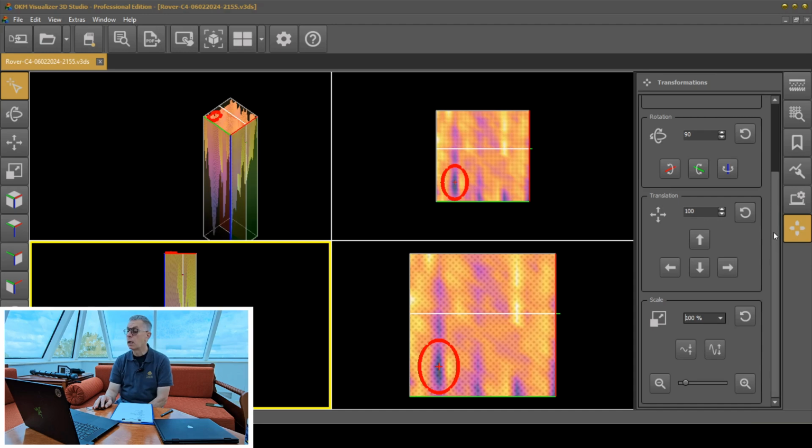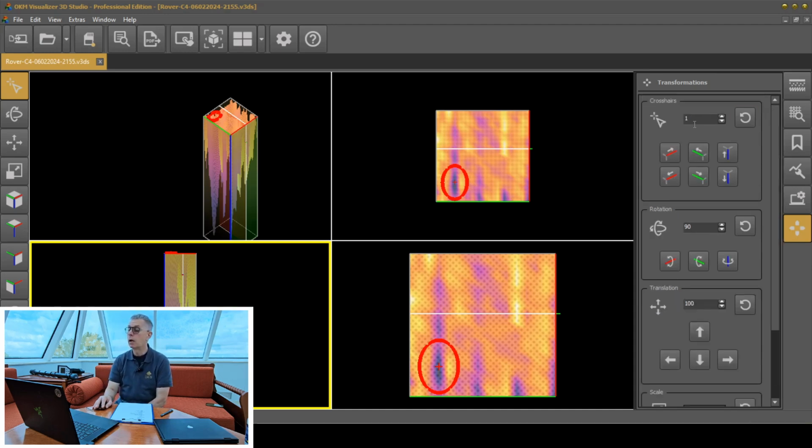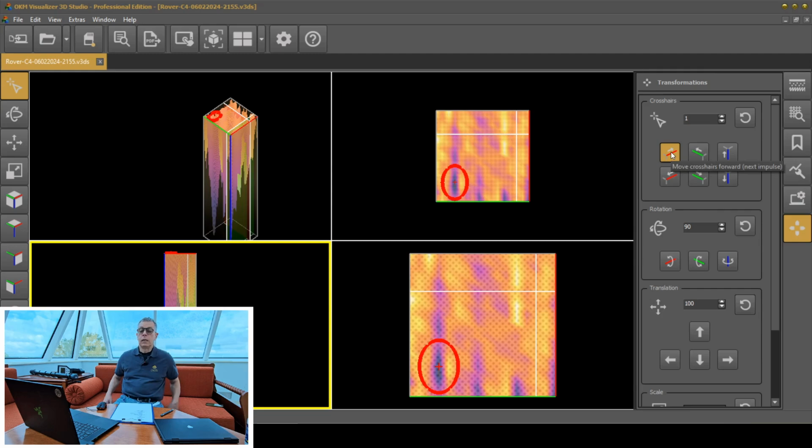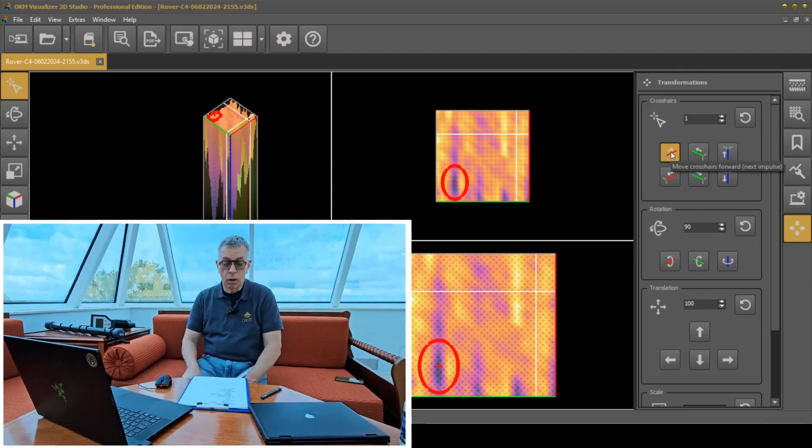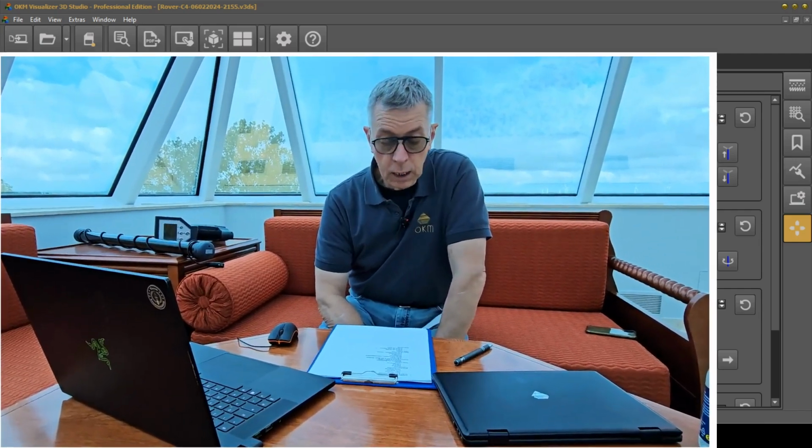These are all your translations here from one to the other, and your transitions of how you're going to work from one area to the next. This is your crosshairs. You can move it from one section to the next section, or you can move it up and down if it has to move up and down. These are all great little tools.